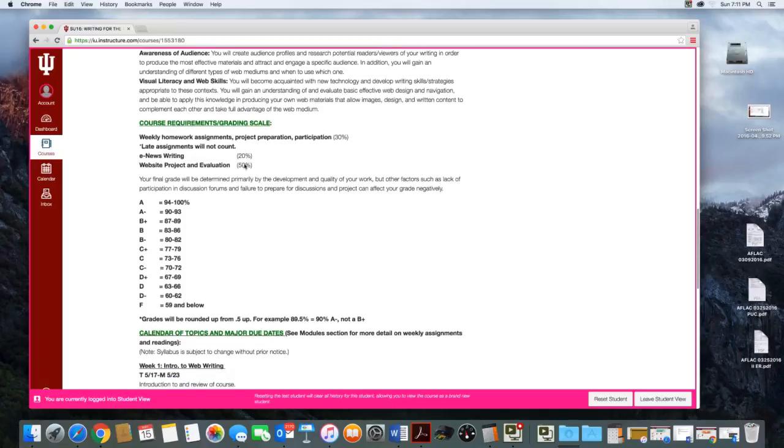The three major requirements for the grading scale: we have the weekly homework assignments, things like the discussion forums, the preparation, the responses, including that prep along the way leading up to other bigger things like rough drafts and the news article, the e-news article, and the website project. All of that is your participation grade, and depending on how complete that is, this is 30% of your grade. So that's a big part of it.